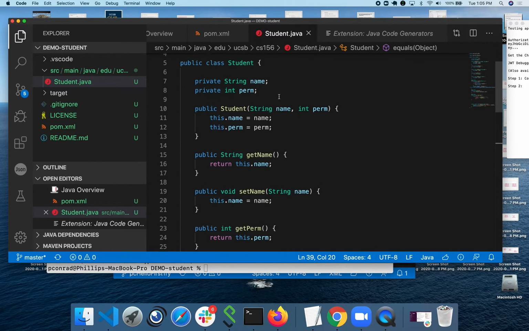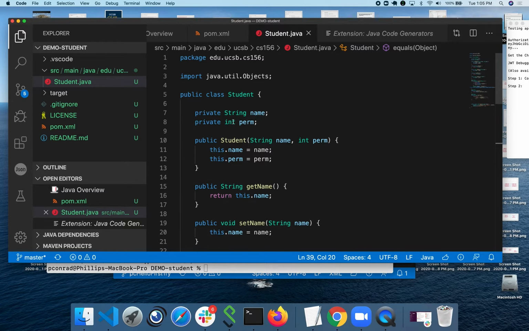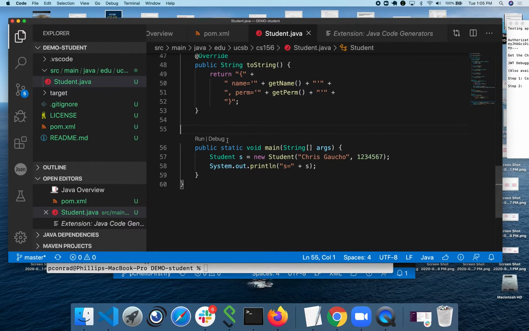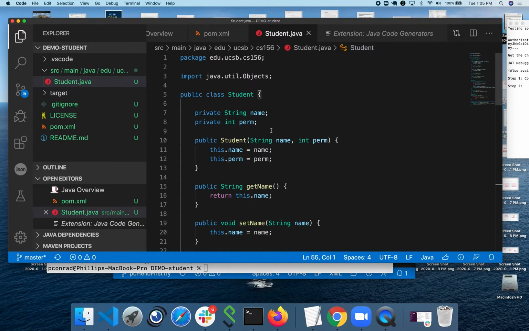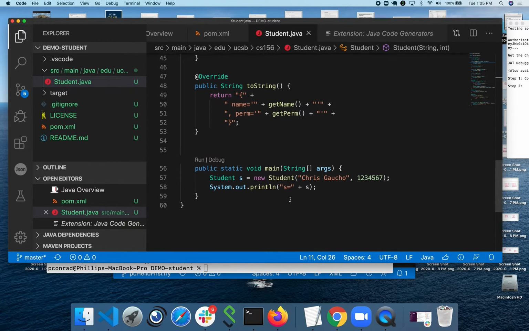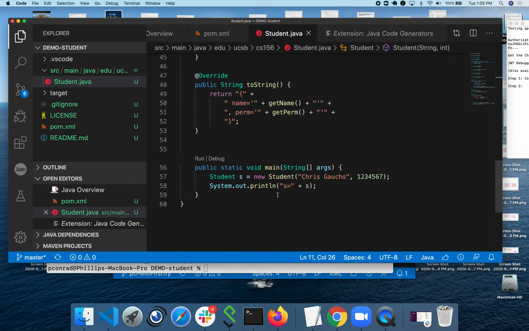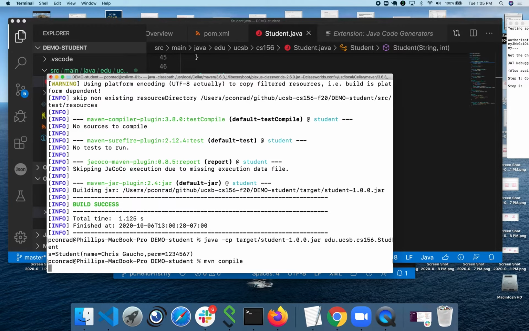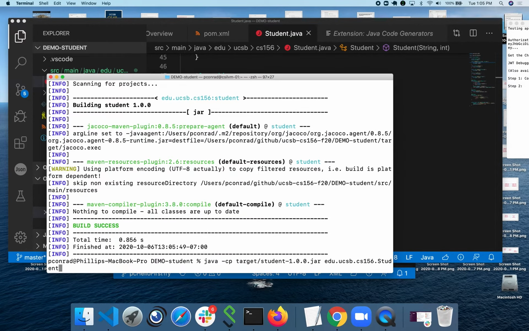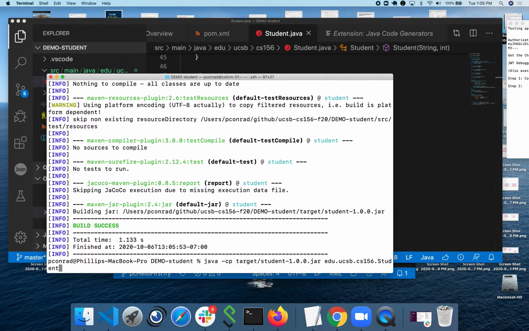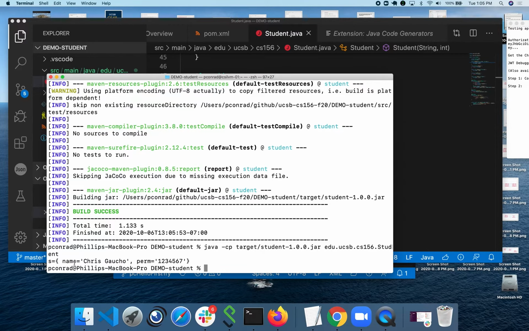So now, just by writing private String name, private int perm, and then writing my main class, and then using the generator to generate a constructor, getters and setters, equals and hashCode, very quickly I've got a full class going on here. Let's try running and testing. So I'm going to do Maven compile, and then I'm going to do Maven package, and then I'm going to do java -cp. And we see I have s, name equals Chris Gaucho, perm equals 1234567.